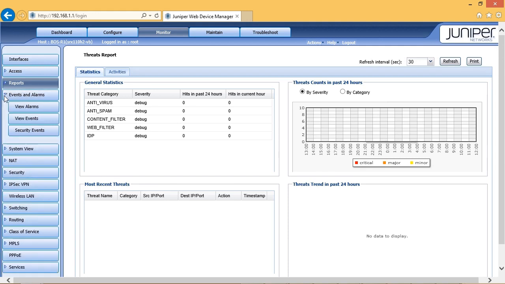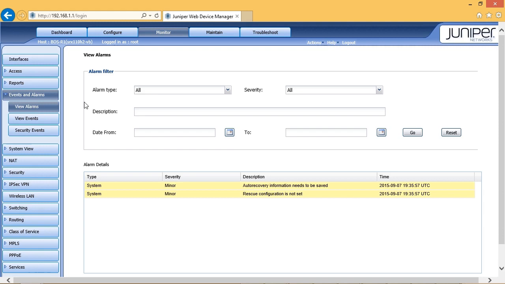We also have events and alarms here over on the left, so you can view alarms for things that maybe need some attention on the device itself. Now they do have an alarm filter where you can filter out and take a look at alarms from a specific date and time if you wanted to, or a certain severity level. So you fill in the filter information, like from this date to that date, and then hit go, and it'll filter out your list of alarms so that you're only seeing the alarms within that date period.